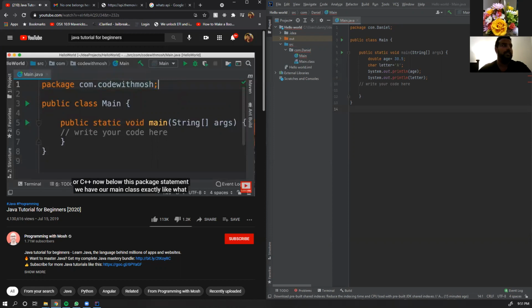Now below this package statement, we have our main class, exactly like what you saw in the previous tutorial. So we have public class Main with a pair of curly braces. Inside this class, we have our main method. So it's a public method, which means it's accessible from other parts of this program. It's static. We haven't talked about static methods yet. We'll talk about them in the future. For now, just remember that the main method in your program should always be static. The return type of this method is void, which means this method is not going to return a value.